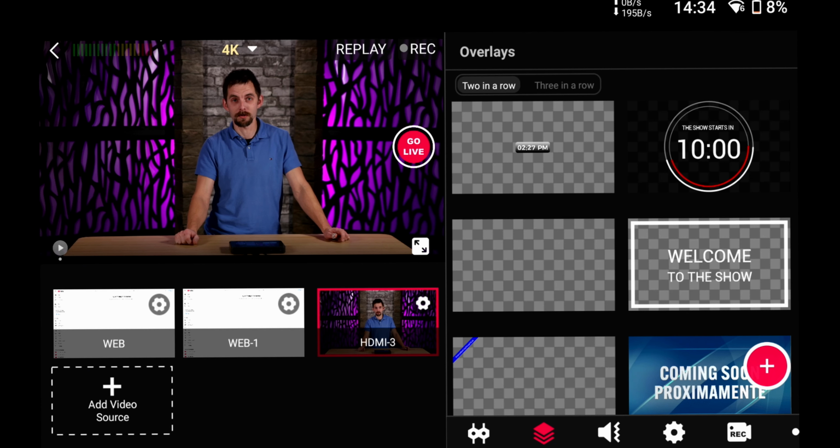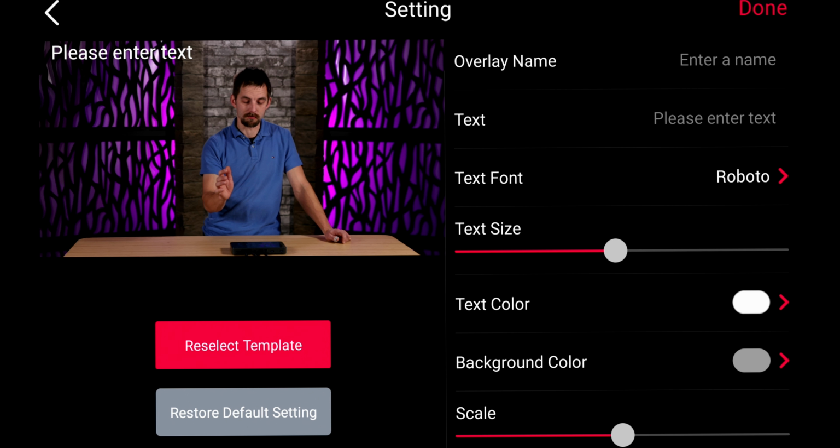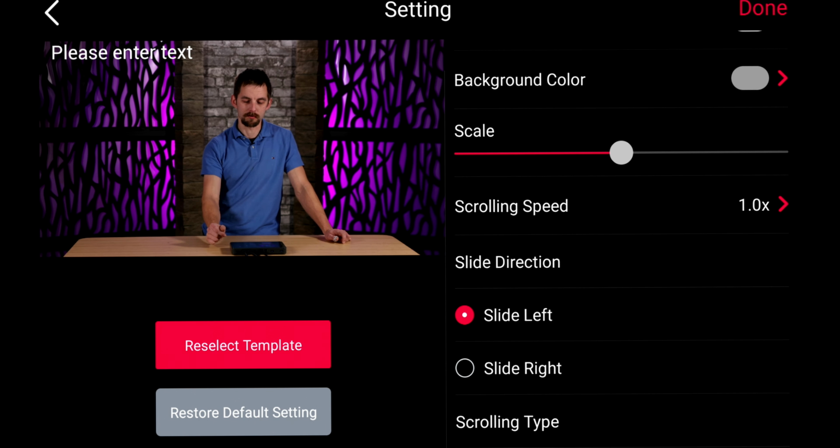Today we have a Yolobox Ultra update. They have added quite a few little updates to it, so now we're going to go through and see what's new and improved. So first of all, here on the overlays site, if you press plus and go into lower thirds, and you can press rolling captions. In the bottom here, you can now choose slide direction from left to right or right to left.